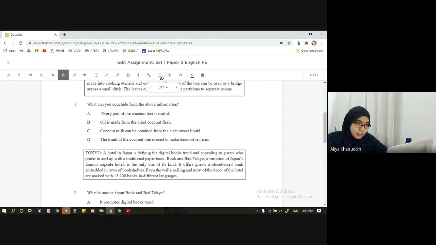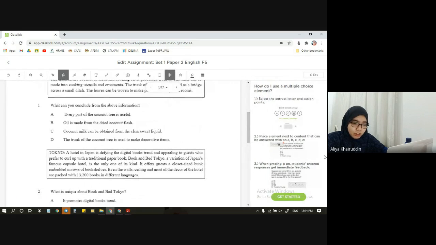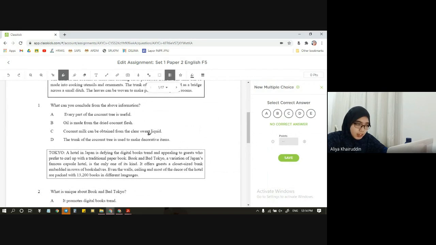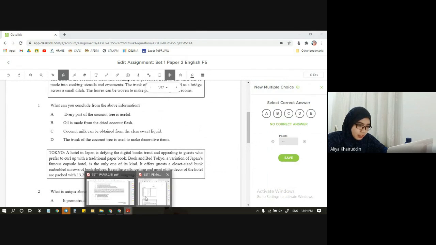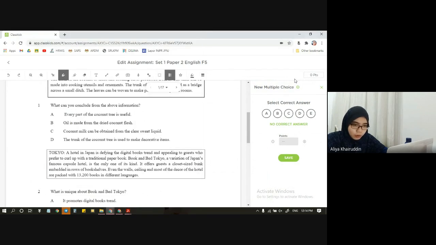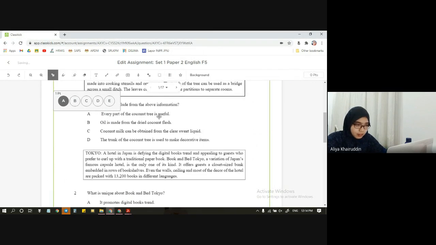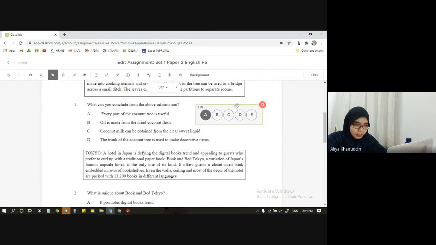Okay, this is to create a fill in the blank option, and this is for multiple choice. So for multiple choice, this is the tutorial. Alright, get started. Okay, for example, number one, the answer is A. So we put the correct answer A and then put 1 point here. See, and there will be this box. We put this box here and the student will answer here.